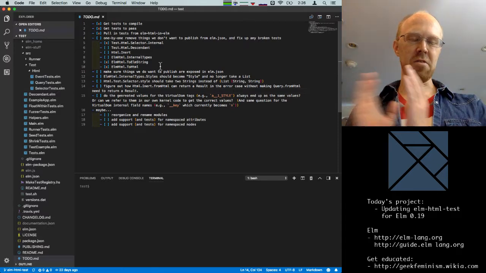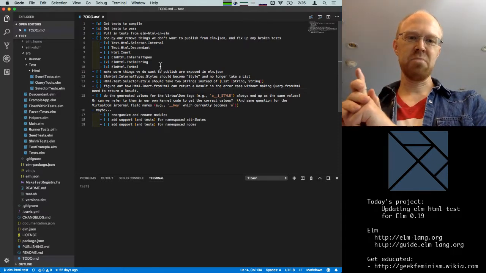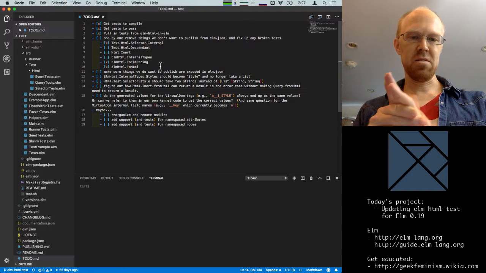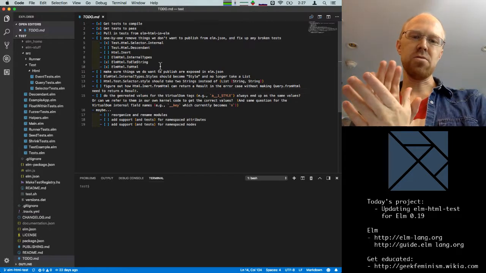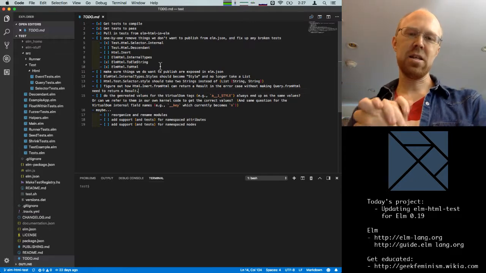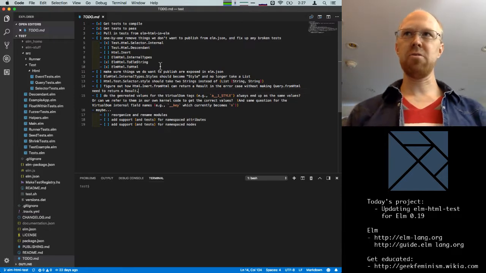But this has basically involved taking the elm-html-test package and 2 other packages that supported it and merging those all into the new testing package for Elm 19, which is called Elm Explorations Test.